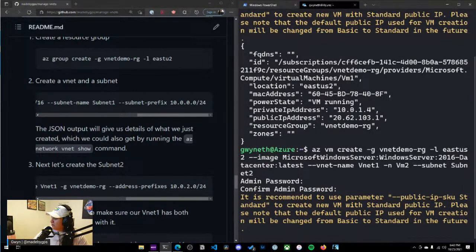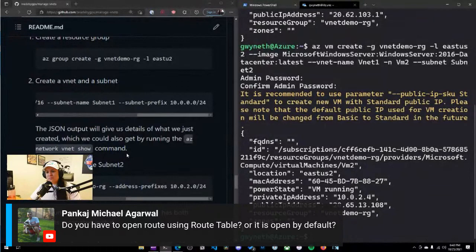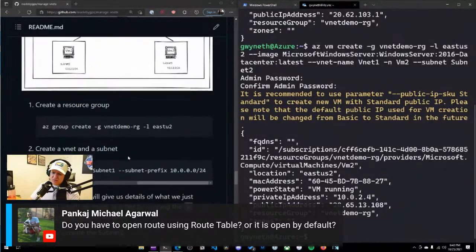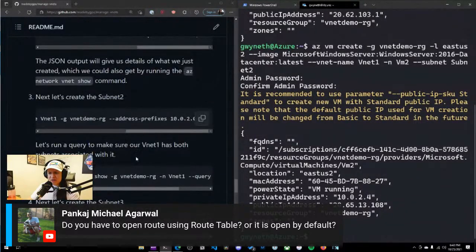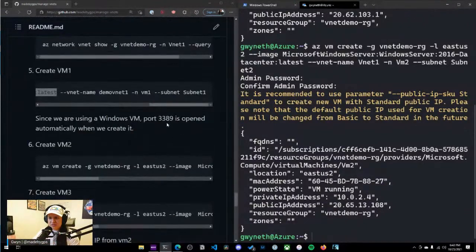Do you have an open route using a route table, or is it open by default? Yes, that is a fantastic question. With Windows VMs, you have your RDP port. I think, what is that? I wrote it down somewhere here. 3389 is open automatically when we create it, so we don't have to make any changes there.